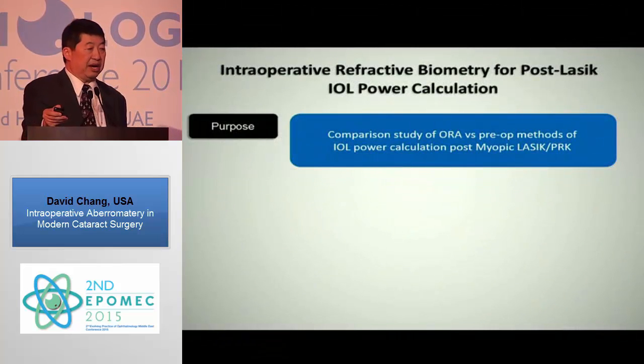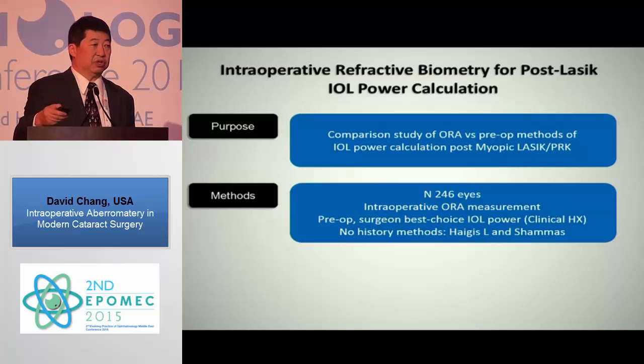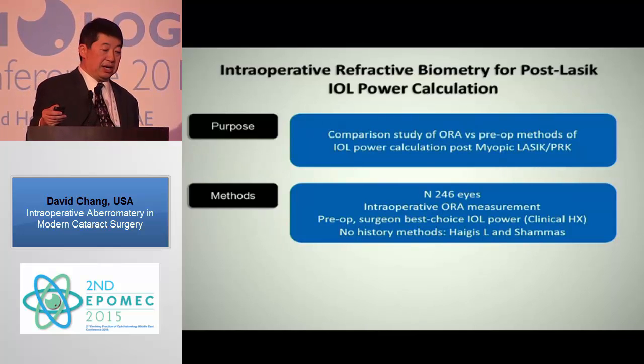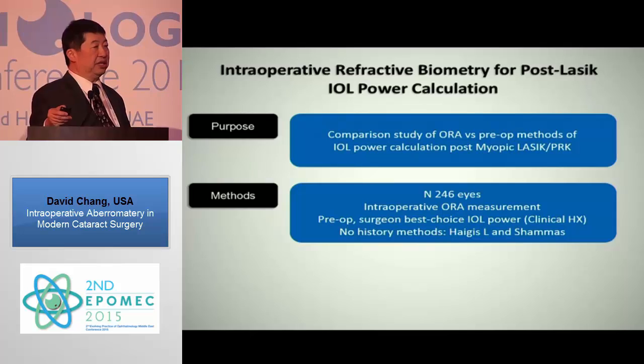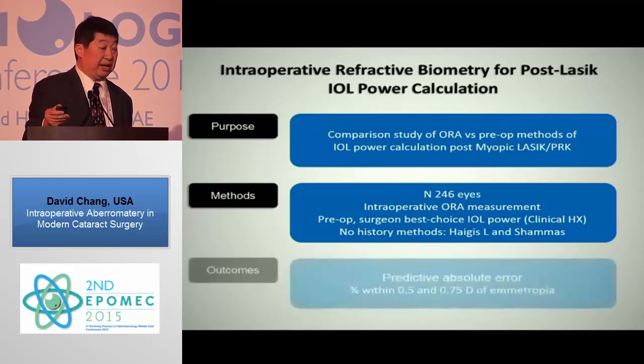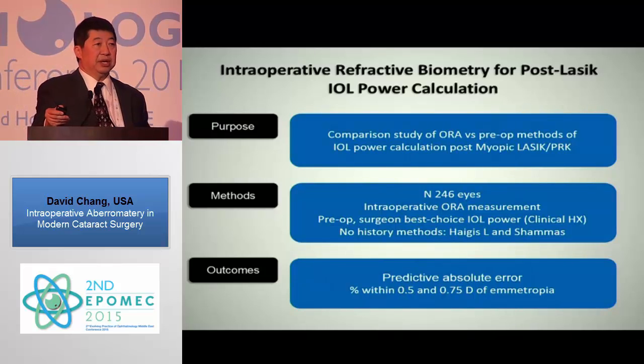And so the idea was to take a bunch of patients, let the surgeon use their standard method, which usually involved the ASCRS online calculator, and then to compare that to the Aura, as well as comparing it to two formulas that didn't really require prior history, the Haigis-L and the Shammas. And then to see which of these gave the least amount of mean or median error.